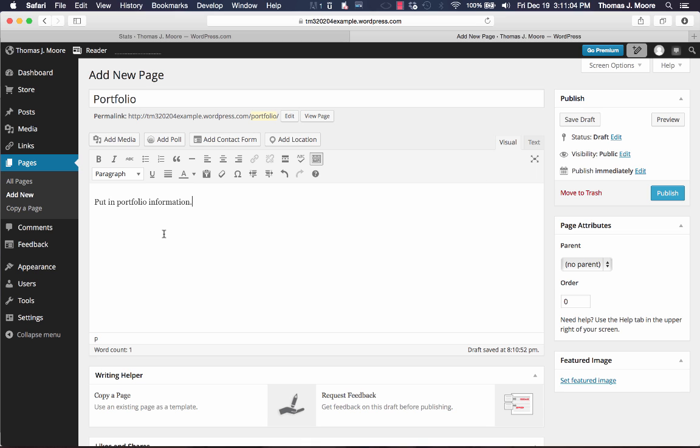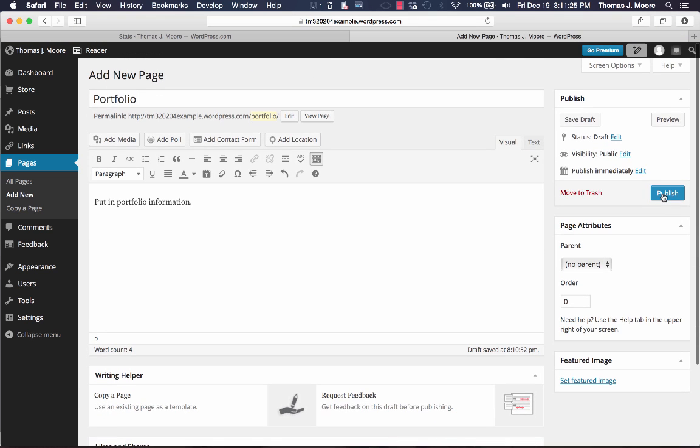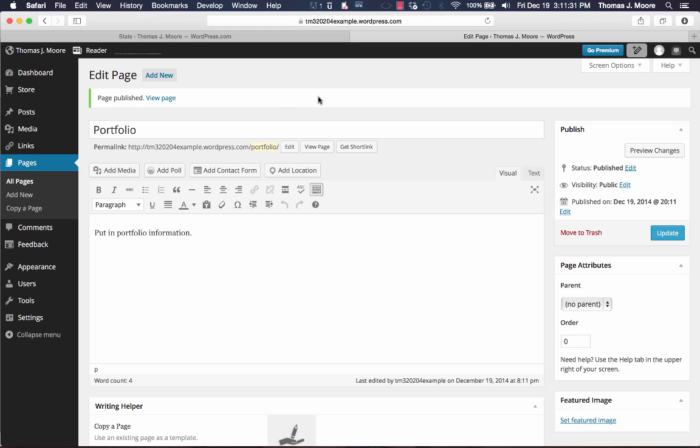Your portfolio is going to be a place where you can showcase all the work that you've done that you're proud of, projects that you have completed, collaborations that you've been a part of, even publications that you've been included in. It's all going to go here. Once we're done, we're going to scroll down, uncheck show likes and show sharing buttons, and click publish. It'll bring you to this page.